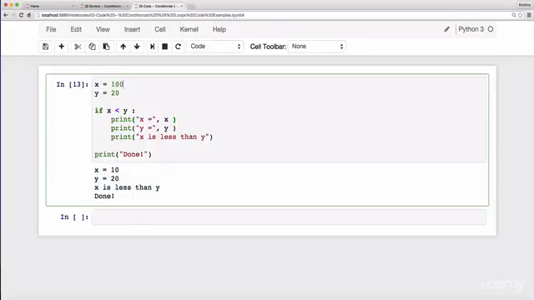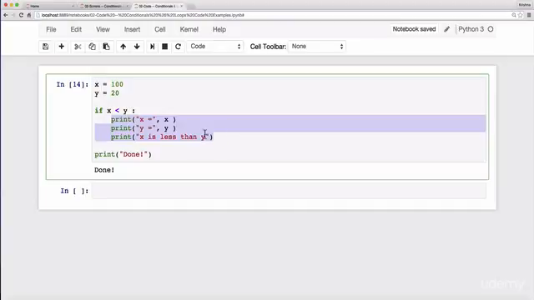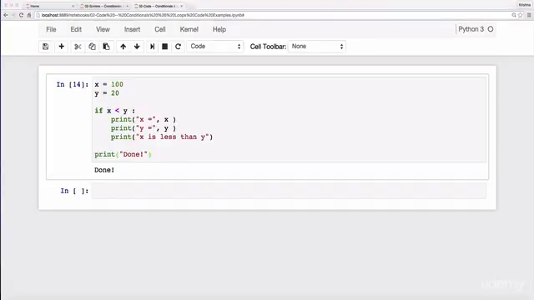Suppose I increase this to 100, I got only done, because this block, we call it the if block, this whole block of code is skipped because this condition is false. Okay, that is about the if statement.